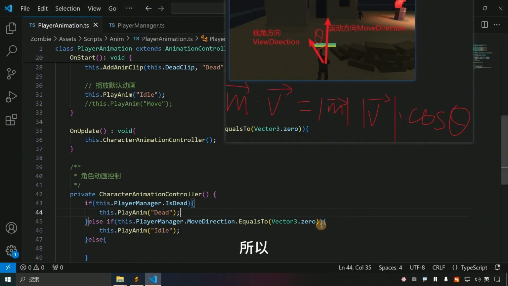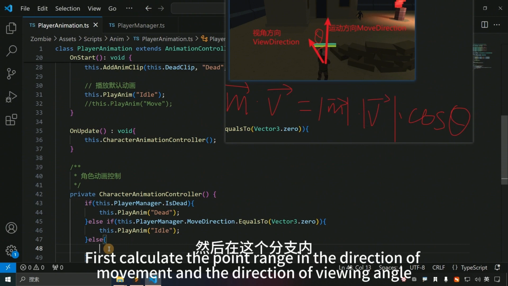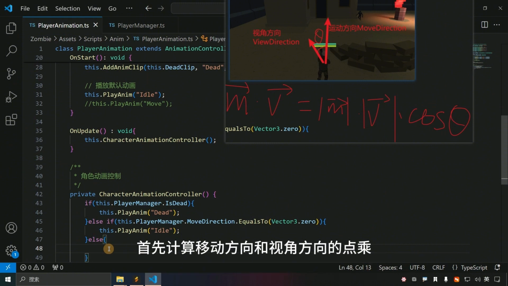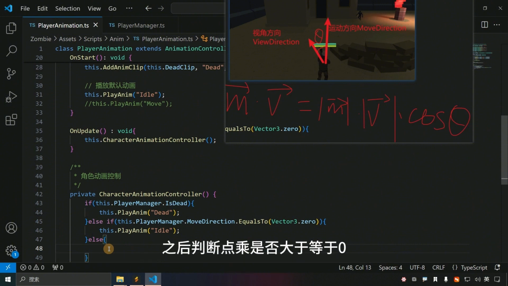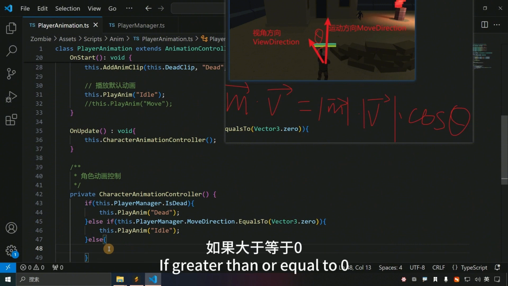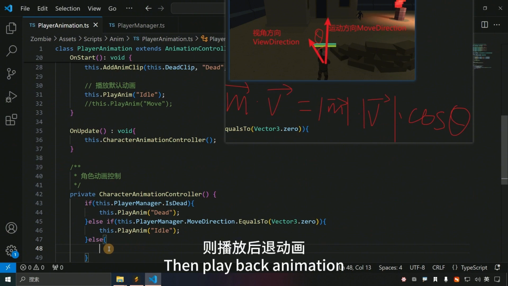So, we add an else branch. Then within this branch, first calculate the dot product of the direction of movement and the direction of the viewing angle. Then determine whether the dot product is greater than or equal to 0. If greater than or equal to 0, then play the moving animation. That's moving forward. Otherwise, play the back animation.